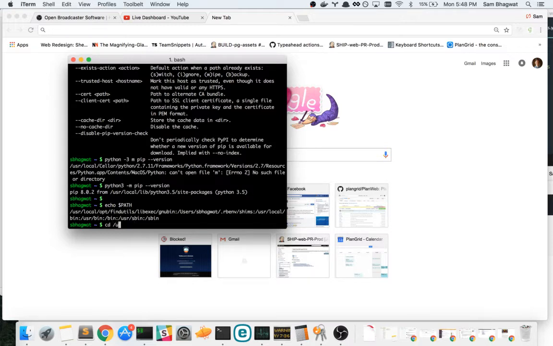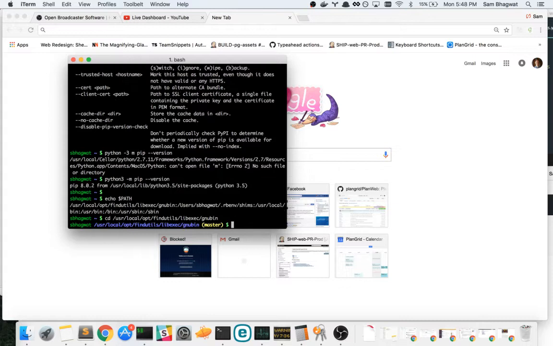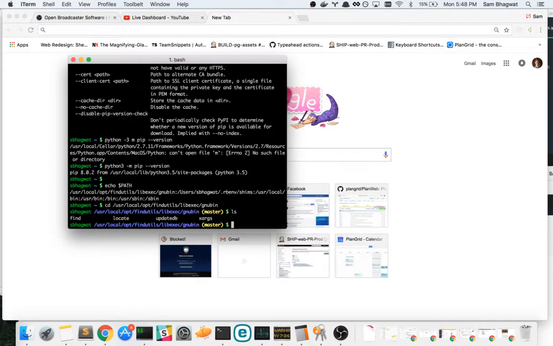So let's look at /usr/local/opt, findutils, libexec. And it's going to run those one by one.